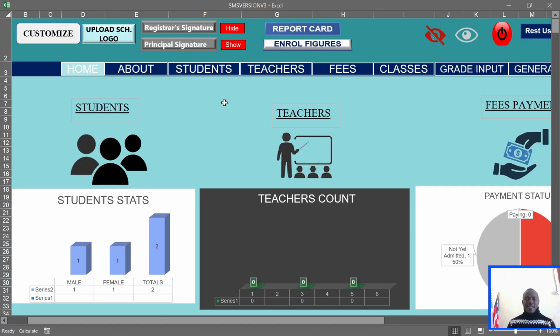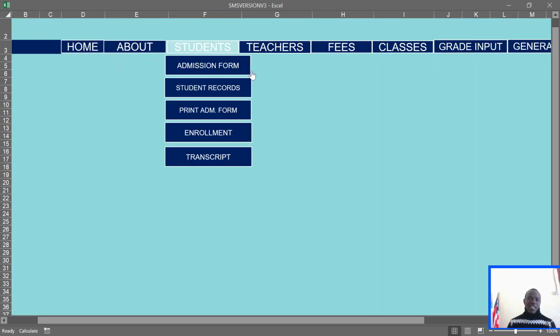So the next thing is the student. Under the student tab, you have the admission form, student records, then pre-admission form, enrollment statistics, and the transcript. We will come back to that. Let's just explain the tabs first.